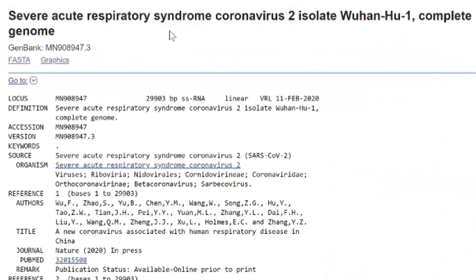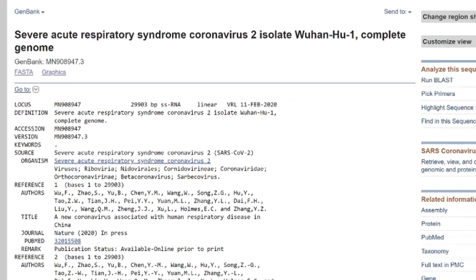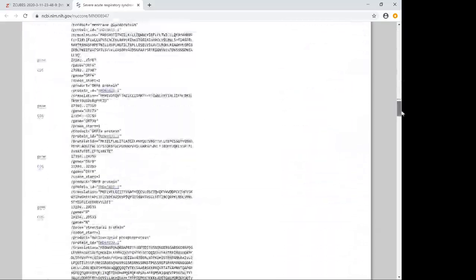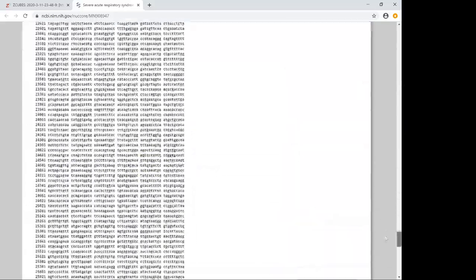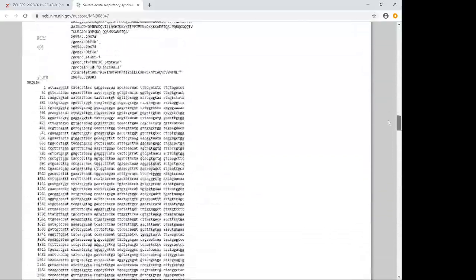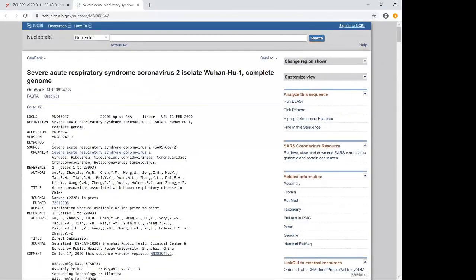SARS-CoV-2 or COVID-19. The full form is severe acute respiratory syndrome coronavirus 2, and this particular page in the NCBI NIH gene bank tells us the detail about this virus, and it gives the genetic code, as you can see here at the bottom. It's about 30,000 letters long.